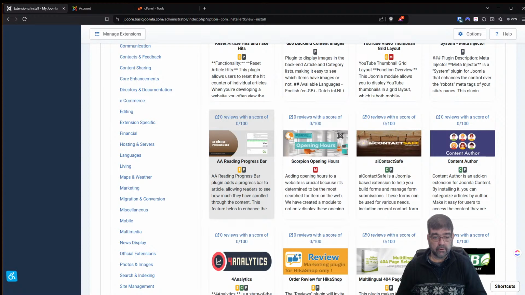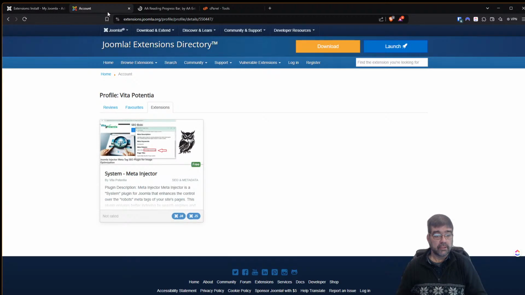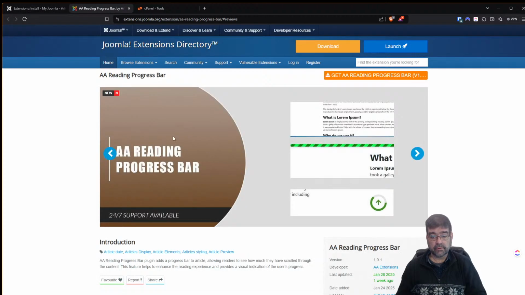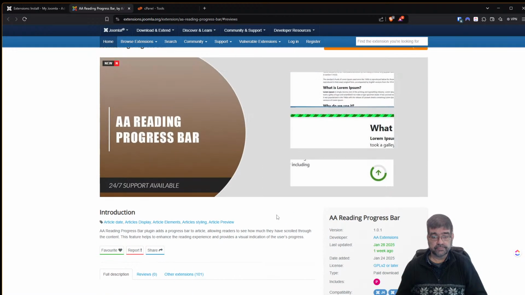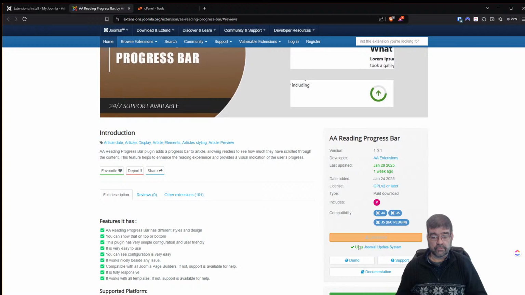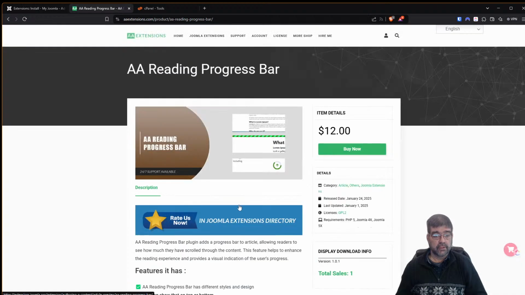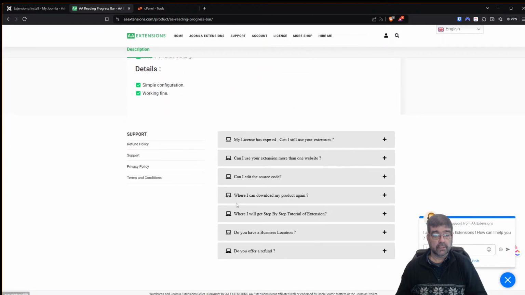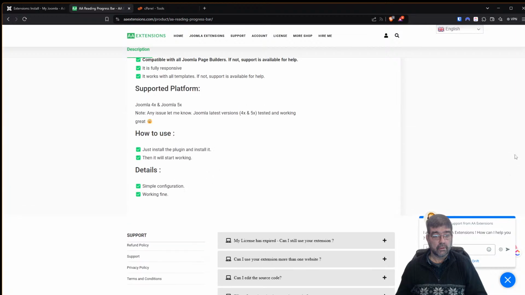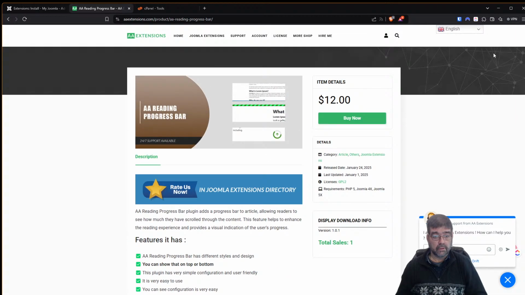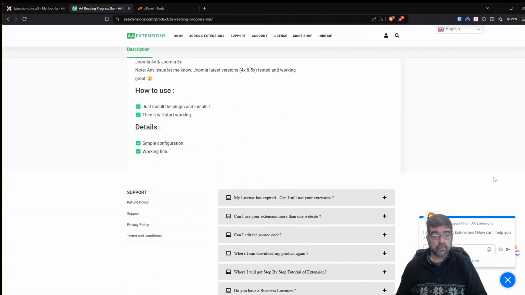AA Reading Bar Progress. I'll check that out. We've seen many from this person before. AA Reading Bar. It's a paid download. When was this? January 24th. And there's a reading bar that goes across as you are reading. And there we go, we see it up at the top. Whoops. It's not working on here though.